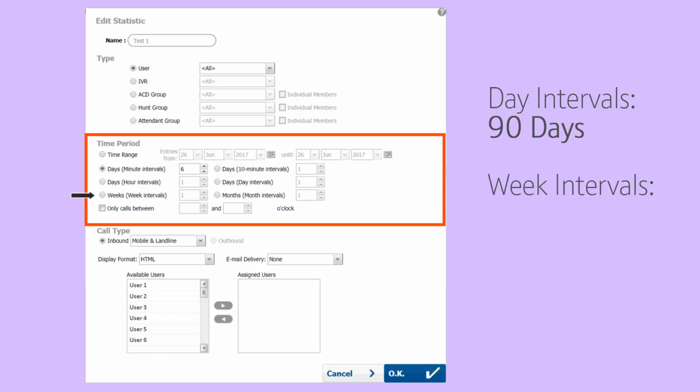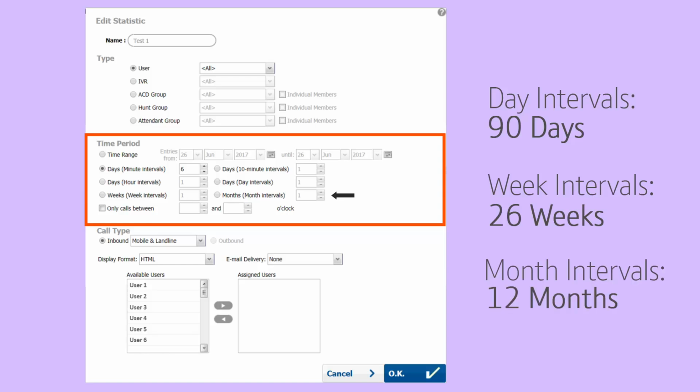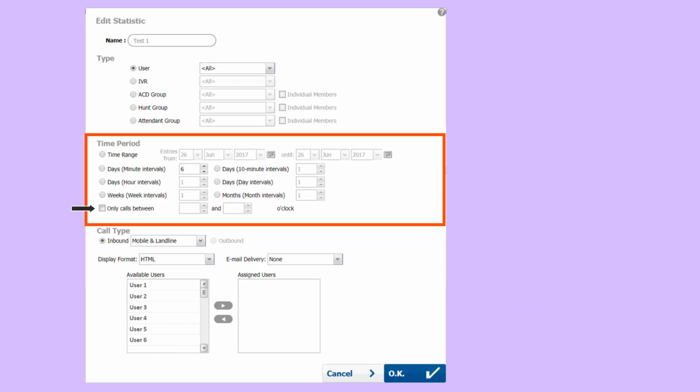When using week intervals, the data can be traced back up to the previous 26 weeks. Finally, month intervals show statistics for 12 months prior to the report creation. Only calls between: you can also select a time interval between 0 hours and 24 hours for the calls that are to be calculated, but the report can only be run for selected time periods of a single day.